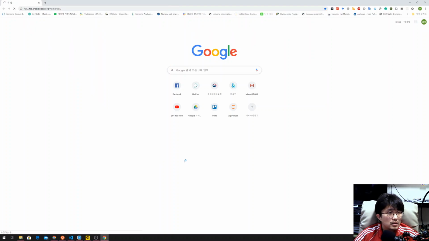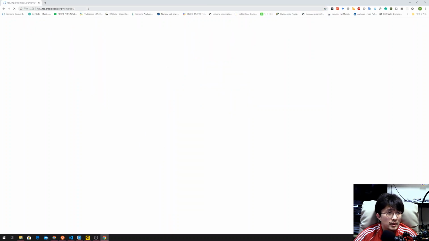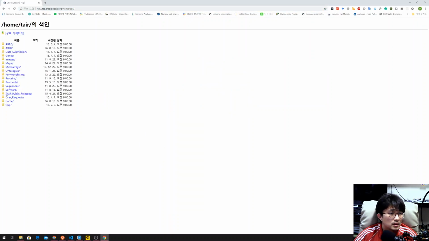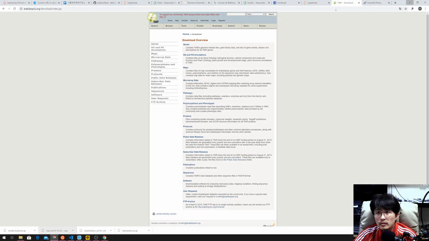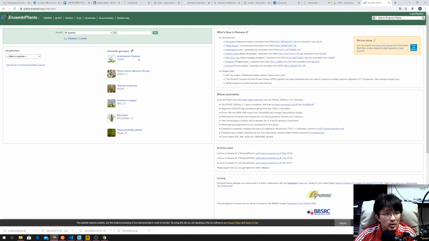So, the TAIR FTP drive, and I think we can retrieve sequences. Oh, I think this is so complicated.